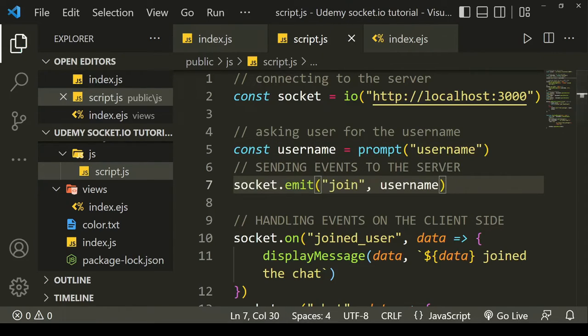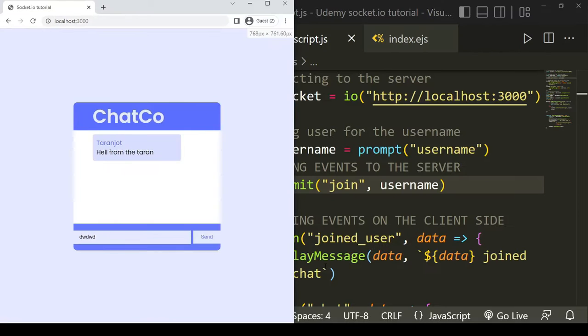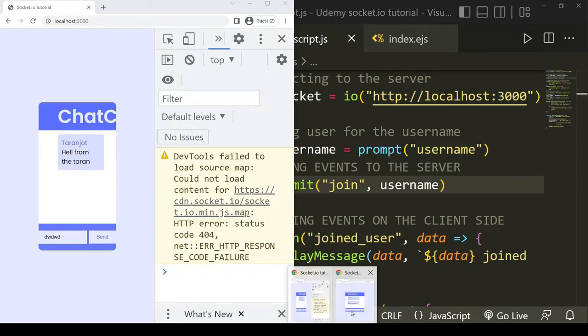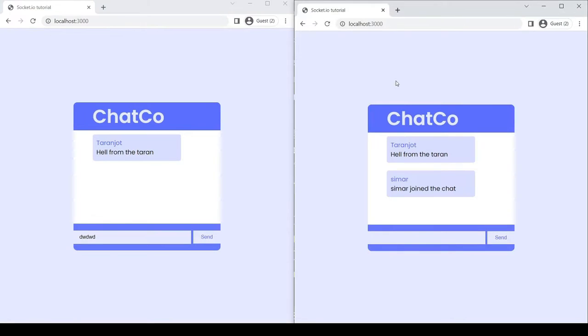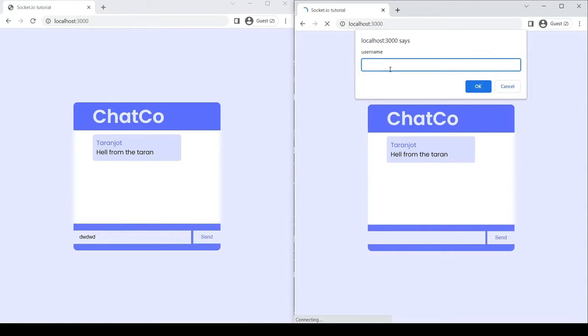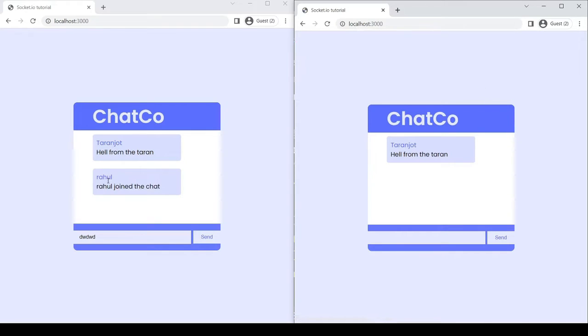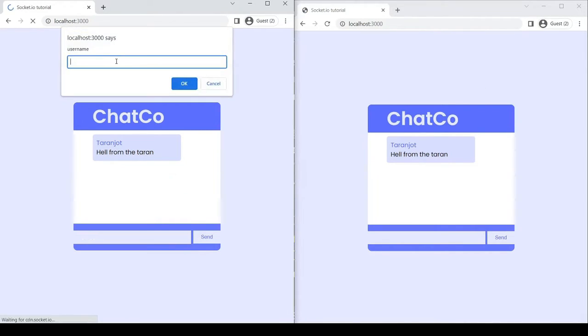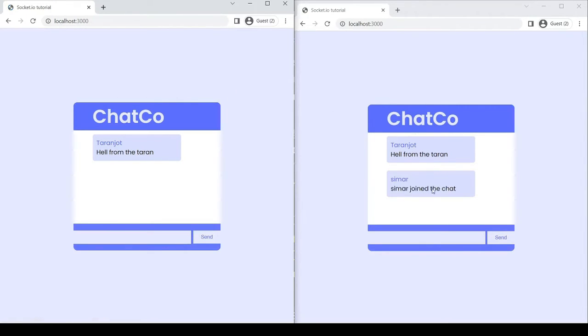So if I save this file, go back to my browser, I will open another two browsers. Okay, and first I will refresh this browser and I will give it the name Rahul, and I will click on the OK button. So we are getting the message here, Rahul joined the chat, and we will refresh here as well. So I will give here Simmer. Click on the OK button. We are getting here Simmer joined the chat.